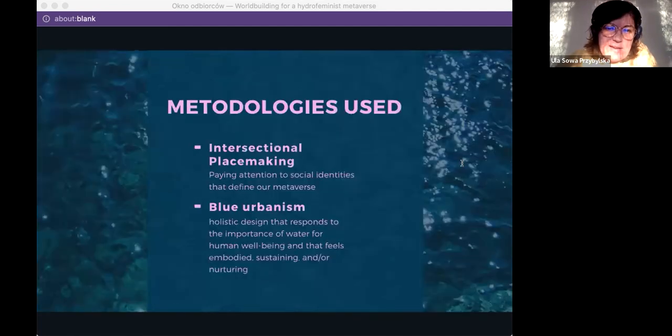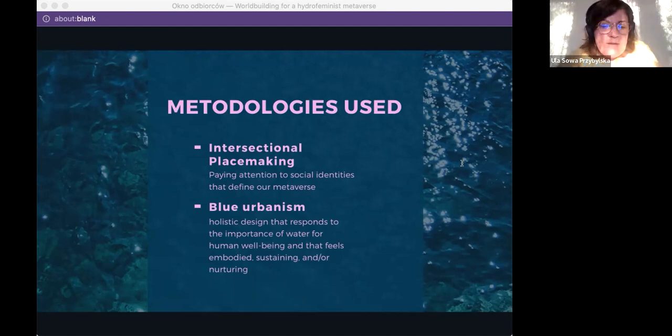So to design this digital space, we would like to use methods used in urban planning. One of them is intersectional placemaking. It's just paying attention to social identities that define our metaverse. And we want our process to be collective. And the other one, used also in planning cities and spaces, is blue urbanism. This is a holistic design method that responds to the importance of water for human well-being.